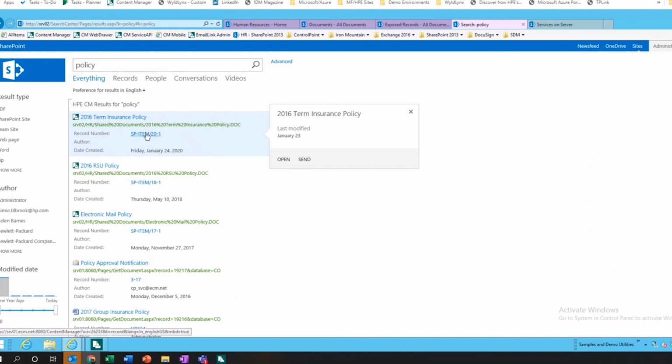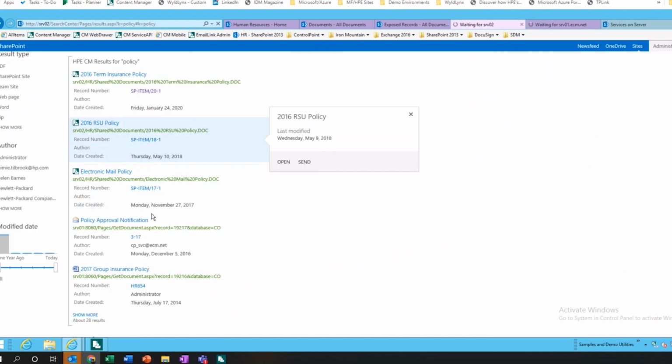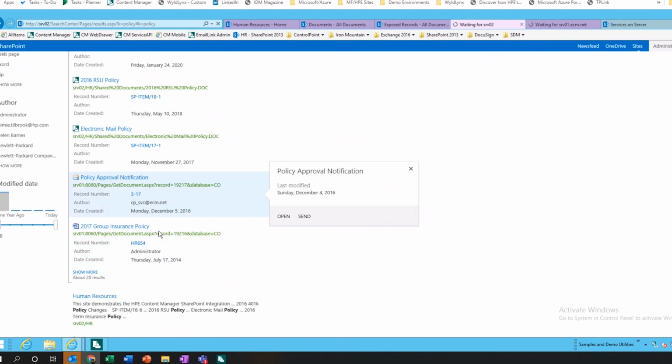But what the integration actually does is integrate to the web client. So I can click on this item and it's going to take me directly to that item within Content Manager. It's going to open up the web client and take me to that actual record sitting within Content Manager as well. Again, we can see there's some other examples that may not actually be within Content Manager. Some of these could be sitting in SharePoint itself.